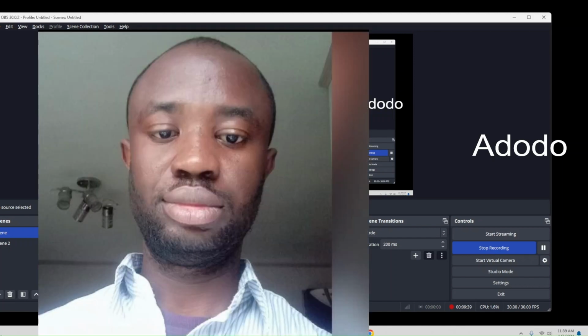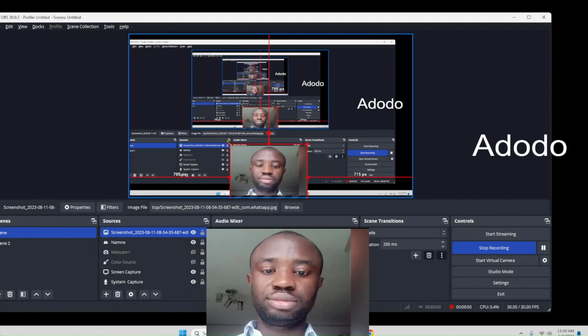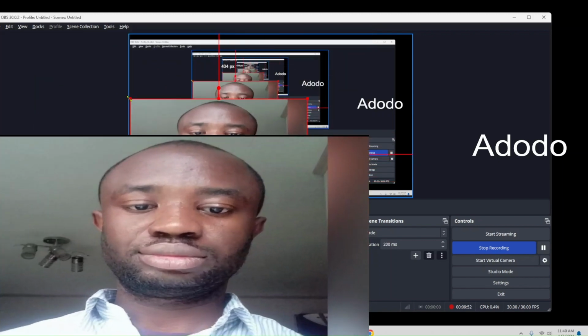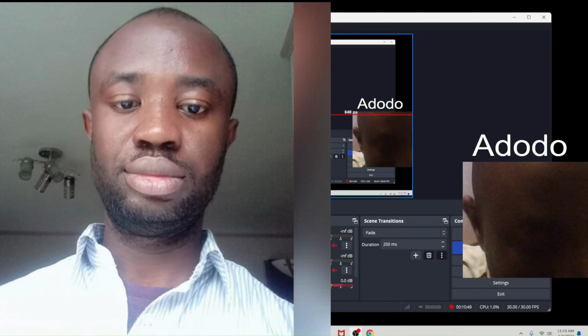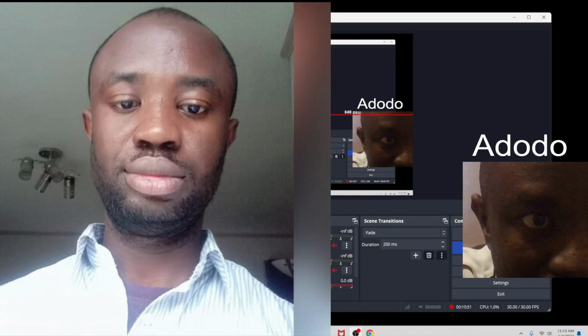So if you want to bring in your picture, maybe you want people to see you recording, so the picture will appear. If you want to resize, you click on it and resize. We have done that before. But let me hold the shift button and resize. You can see I'm resized. Click resize. You see it? I want to reduce it. Hold the shift button and reduce.